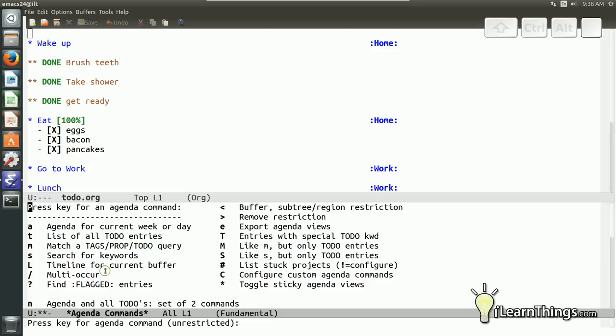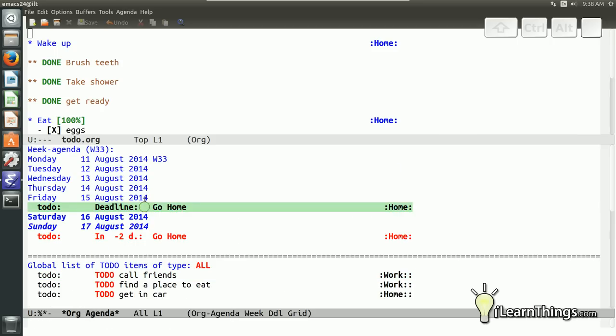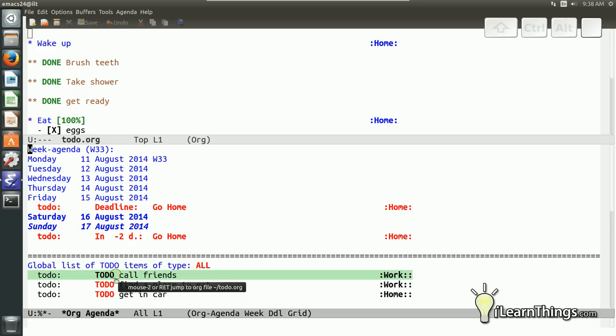So if we press N on the keyboard, you'll get a new view here. And the new view will show you a timeline of the different events, and here you can see the deadline that we set for going home on Friday, August 15th. And you can also see a list of all the to-do items that have not been done yet.